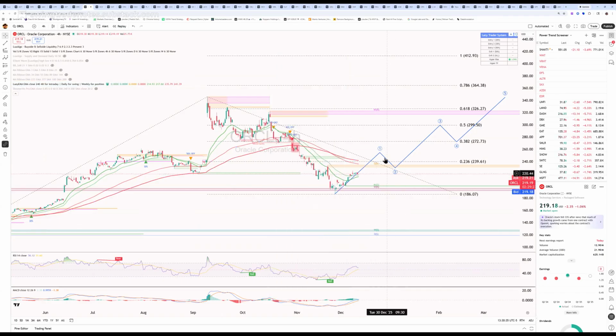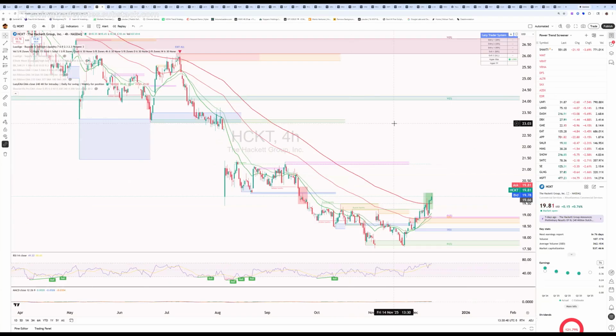So you can structurally adjust that. For the moment, Oracle, we're looking for a move back to 254 right now. Unless it breaks these bands, I'm not worried about it. Just let it run. All right, let's look at HCKT.